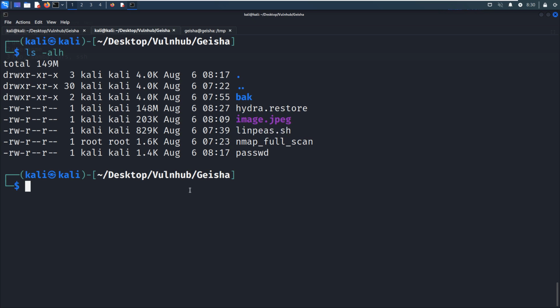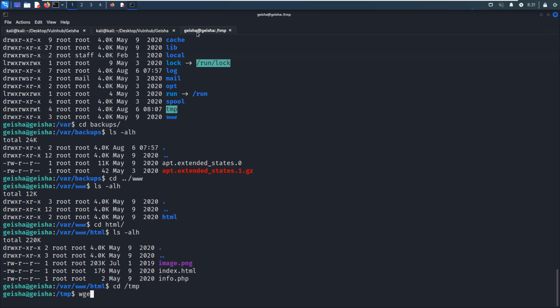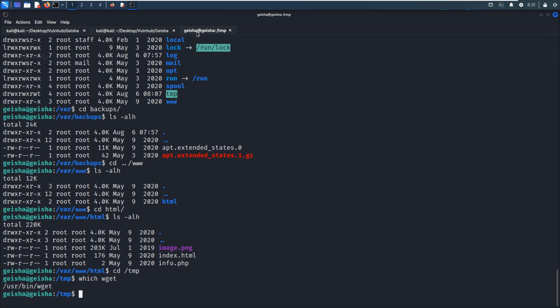And the easiest way to do it is to set up a web server on the Kali Linux with Python. And the module name is http.server, the HTTP package, and this should be the module name. And next we can use wget. Of course, we need to check whether wget is available, and then we can specify the IP address of the Kali Linux.